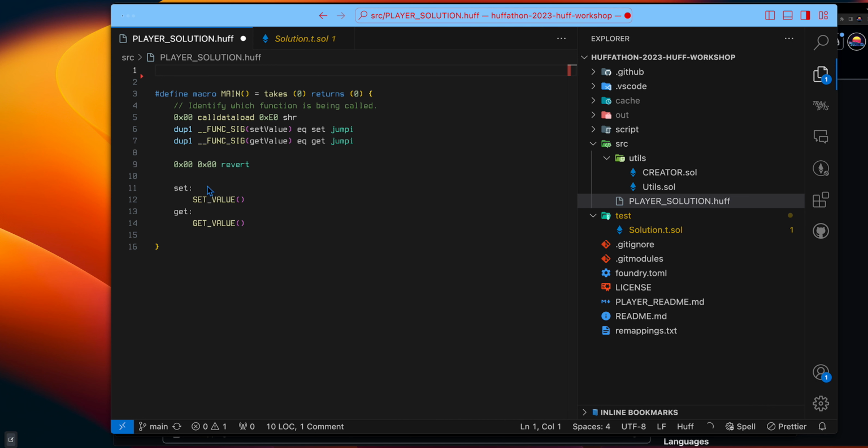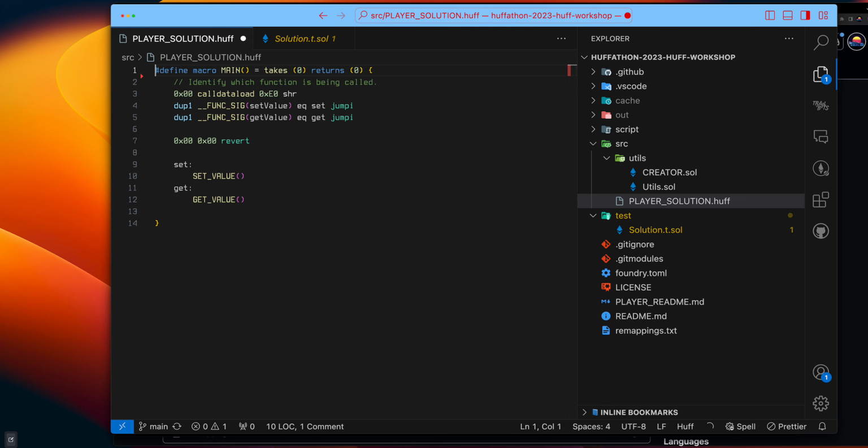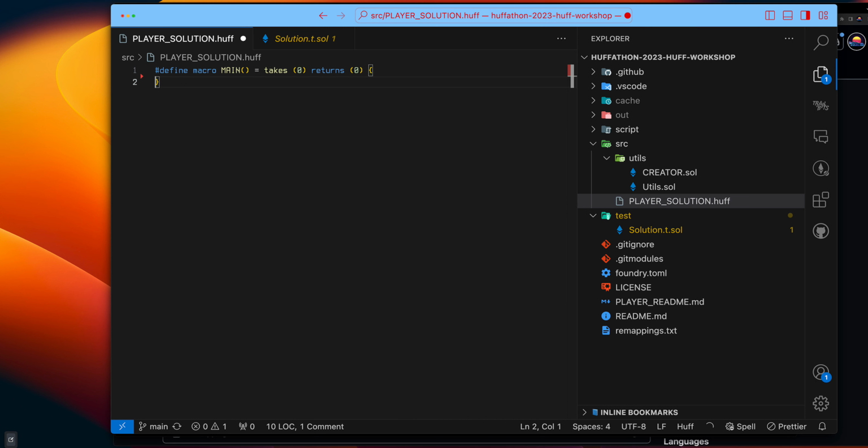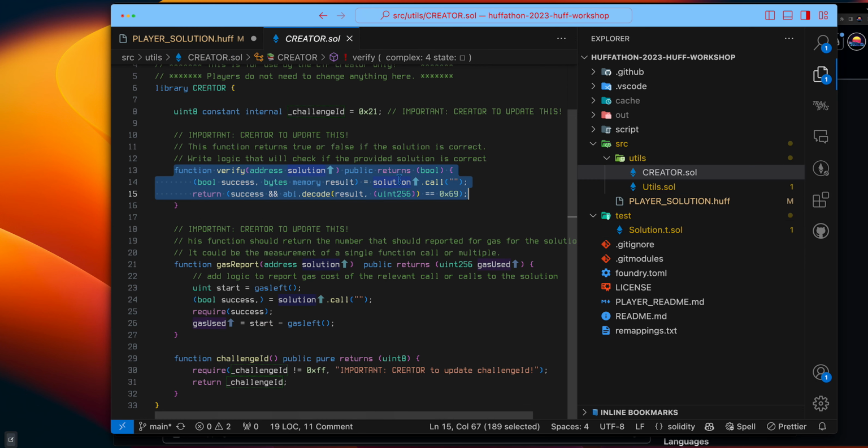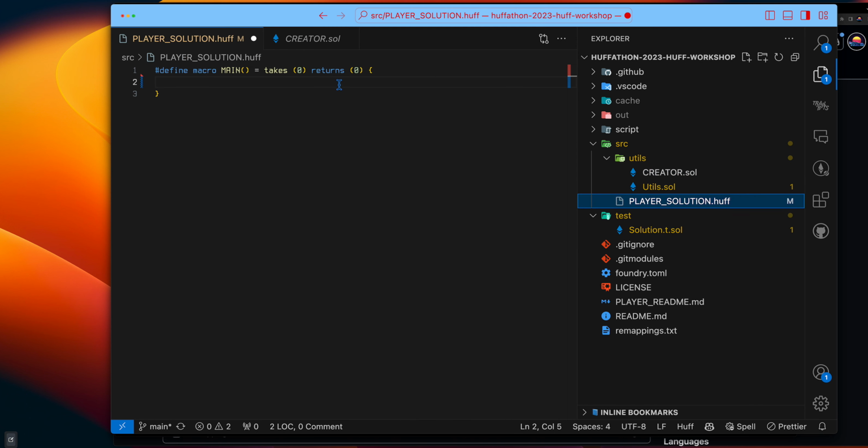Okay, I'm back. All right, so we're trying to solve this demo problem here. We've cleared out most of what was in the player solution Huff, which was just a placeholder that had the simple store in it. And there is no print in Huff, Copilot. It's trying to tell me to do print. So really, I think we can get away with just having a main macro. As you might remember, this creator just does a call to your contract without any kind of call data. So I think we could just put our answer right here.